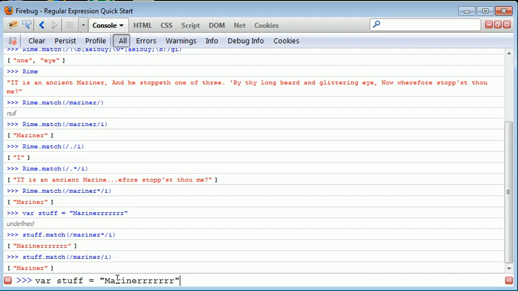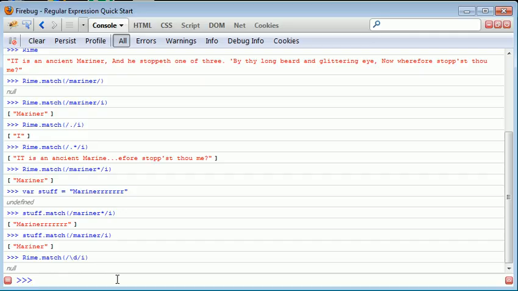But you don't need to use literals all the time. You can have it look for digits. I want it to find digits in the rhyme of the Ancient Mariner. Oh shoot, Coleridge didn't include any. Well, that's lame. Let's make a new rhyme of the Ancient Mariner. Rhyme. Let's see. Equals 100101 SOS. Yeah, that sounds like Rhyme of the Ancient Mariner. Alright, so new rhyme is there.